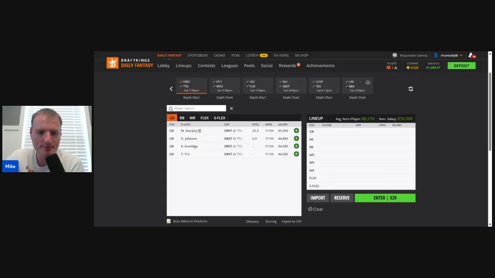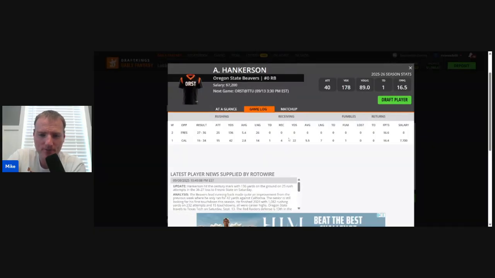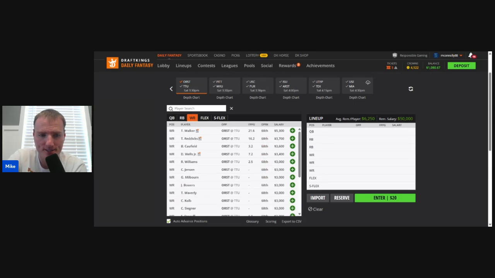But about this offense being very condensed, they do have a true workhorse running back in Anthony Hankerson. He hasn't been super great from a fantasy perspective so far this season, but he's seeing a ton of carries. He's a true workhorse. This team's going to run the football. We know that for a fact. I think he's a very solid play at $7,200. Remember, in college football DFS, you pay for workhorse running backs, and he's one that I'm willing to pay for, especially considering we don't know how good this Texas Tech defense is just yet, because Texas Tech is yet to play a serious opponent.